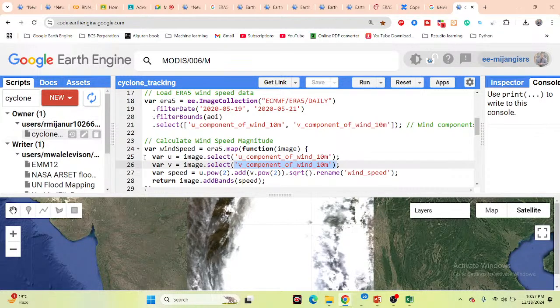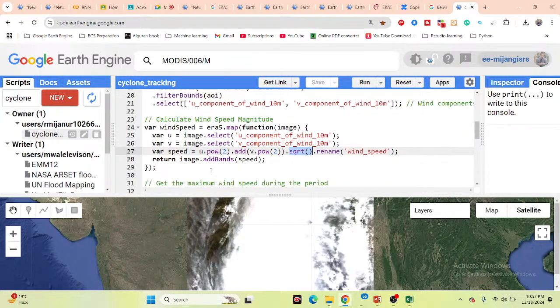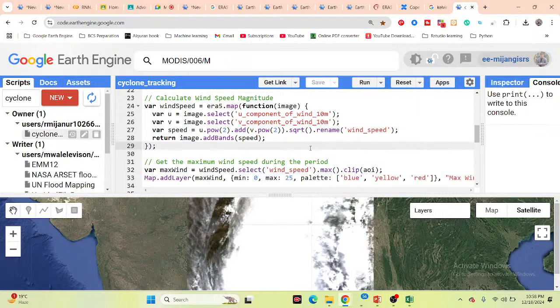So just put here the U power 2 add V power 2, and for the whole equation just put the square root function, and I just rename it as the wind speed, and then I create the band about the wind speed. So further we calculate the maximum wind speed on the period, mainly the cyclone period.